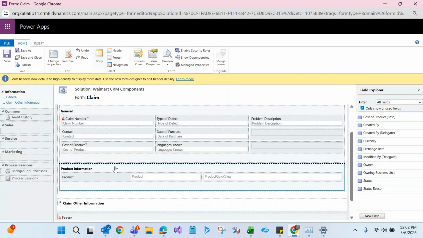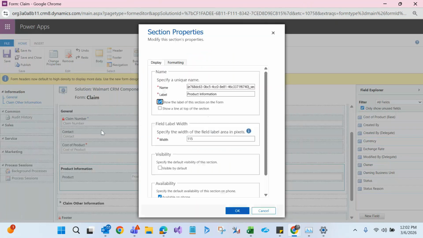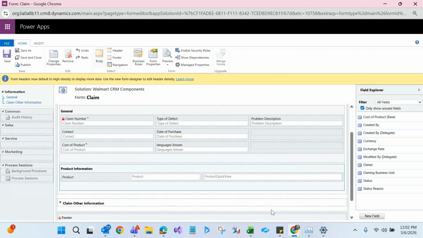Okay, so in case anyone wants you to hide a section from the record, you can simply go to that section and remove this option. Double click on it or click on change properties. You can remove this option called visible by default. If you remove this, it will not be shown to the user. So if you do not have any conditions, you can simply remove that option. It will not be visible to anyone.